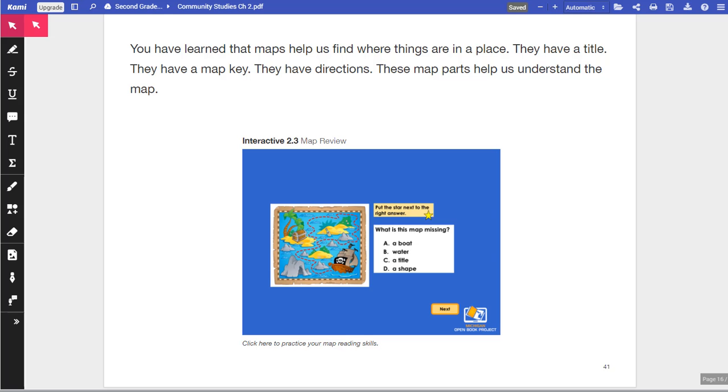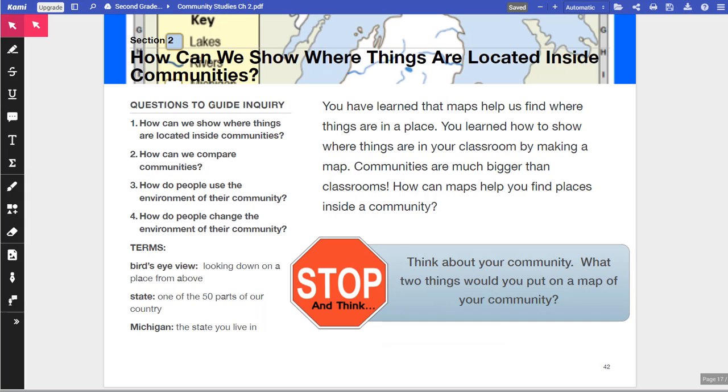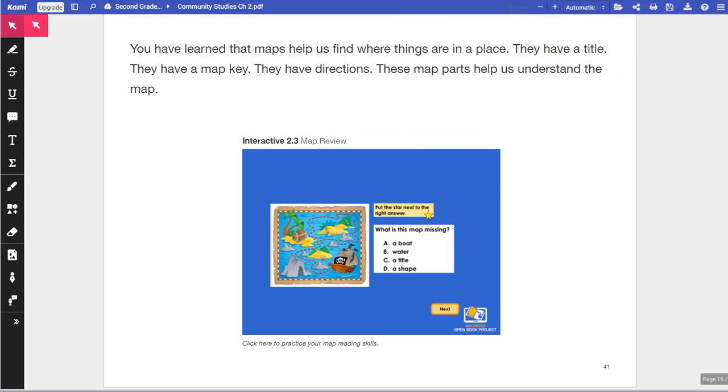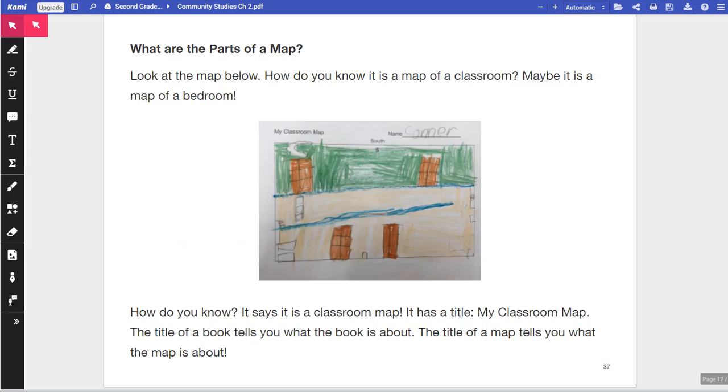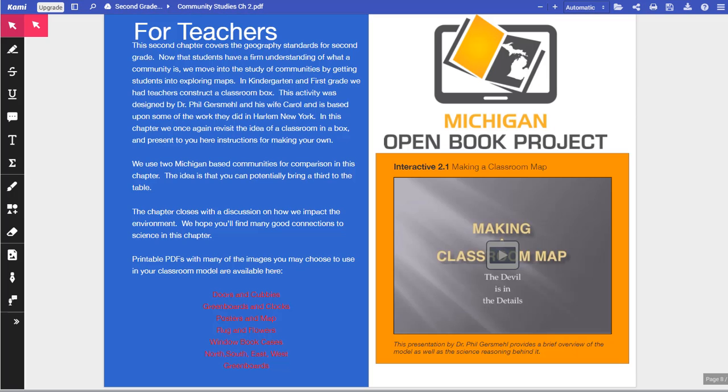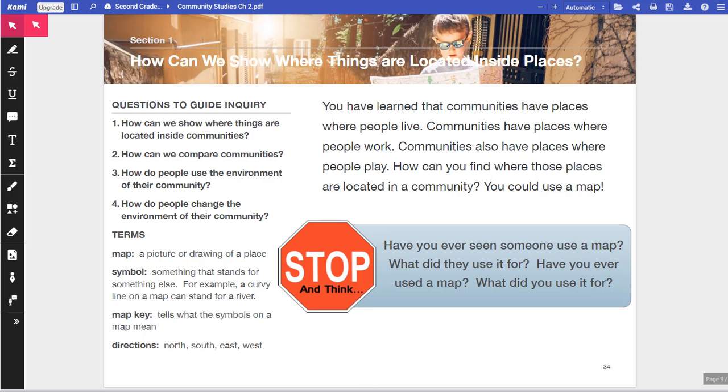If I hit the right arrow on my keyboard again, I'd get into section 2 of chapter 2. How can we show where things are located inside communities? Okay, so I'm using my left and right arrow keys to move around inside the chapter, and that's part of why Kami is so useful here, because we don't have to constantly adjust our view. Left and right on the arrow keys makes that move from page to page for us very easily.